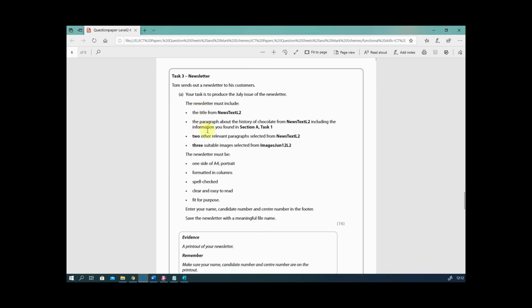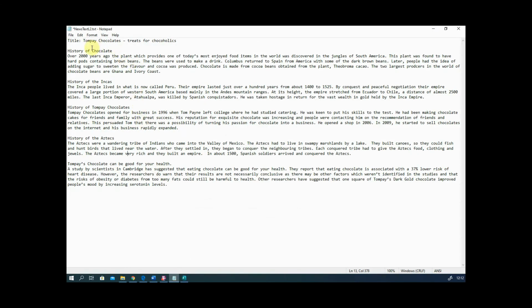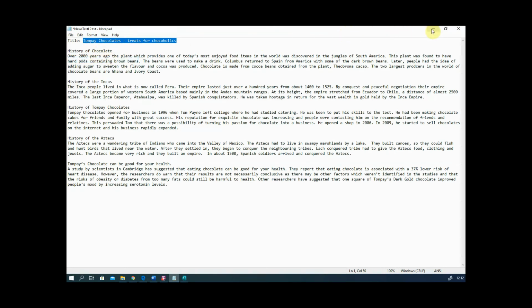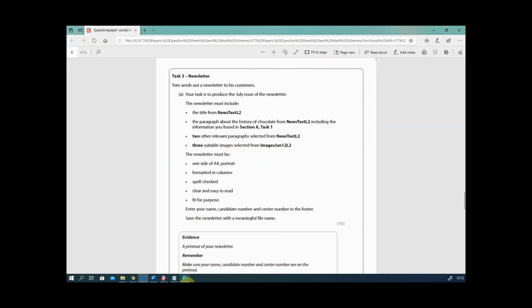So the first thing we need is the title from news text L2. Okay, I'm going to quickly set that up. So let's go to news text L2. There's my title. You notice I'm not including the bit that says title and colon. You usually don't want those. So I just need a title. A little bit odd with that in there. So go to my thing.